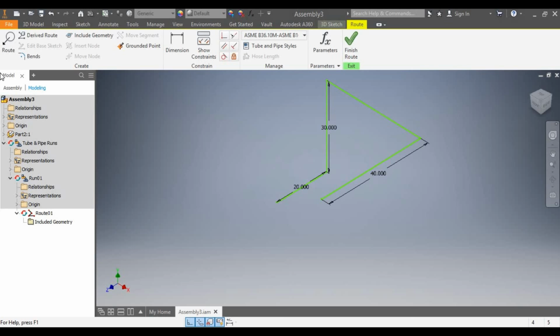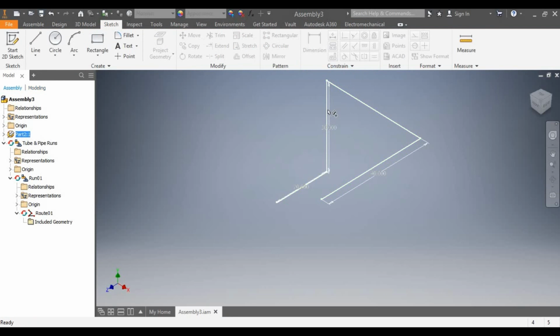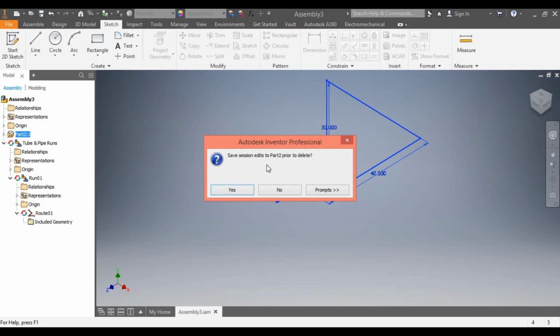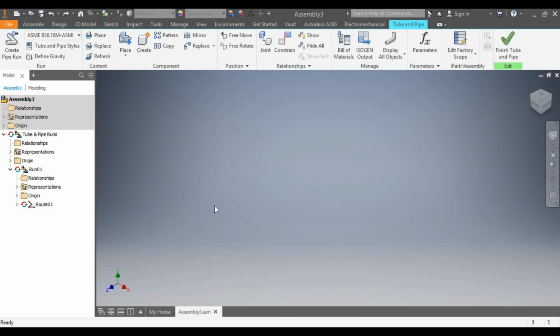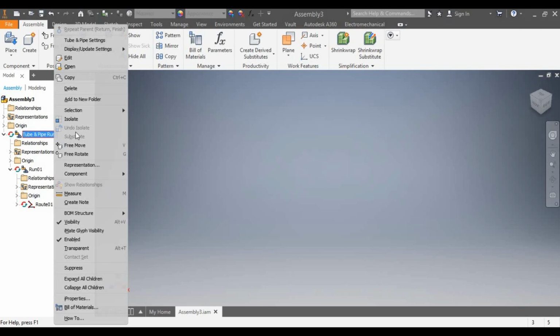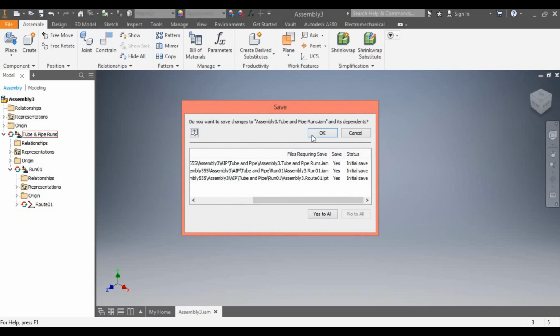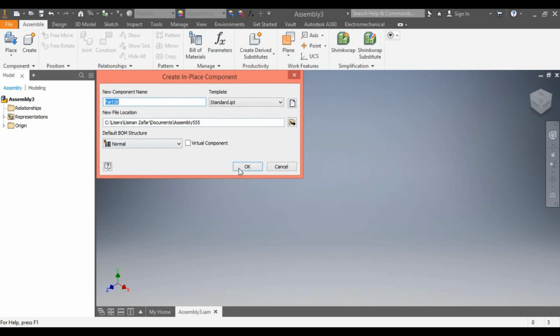In our case, the minimum length violation error is due to the improper sketch. Let us draw a sketch again and route tube and pipe. Finish pipe routing. Click on sketch, delete sketch. Also finish tube and pipe and leave tube and pipe run. Create new part.